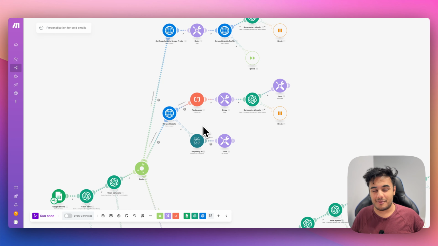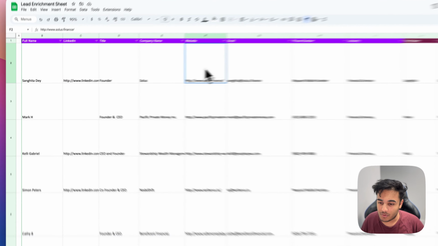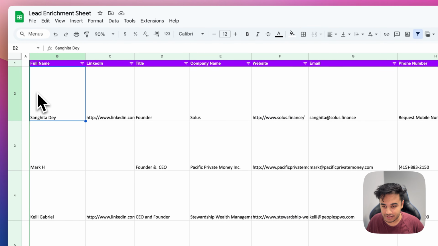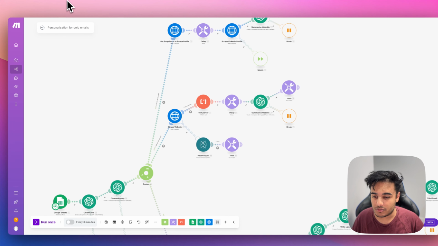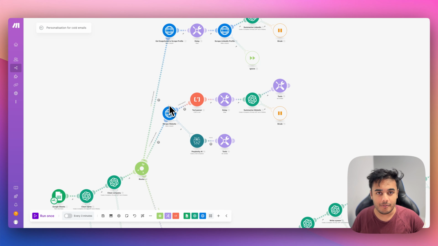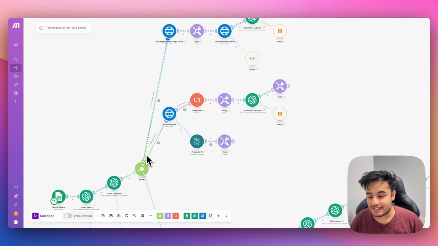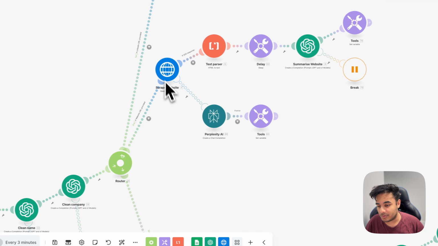What does scraping their website actually mean? As you can see here, we have the website URL for Sangeeta, for example, which is solus.finance. We can grab all the details from solus.finance and then have ChatGPT create a summary about what's on their website. This way you can understand more about their business, who their target market is, and exactly what's going on on their website, and analyze that all automatically. That's exactly what this second pathway is doing.